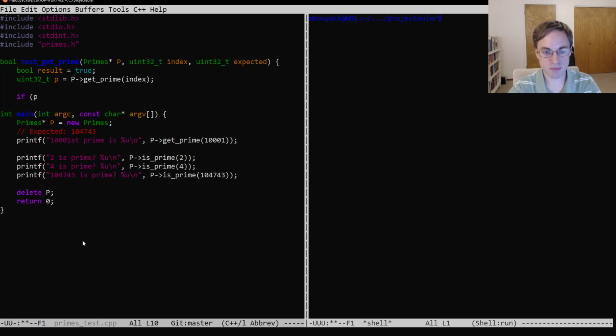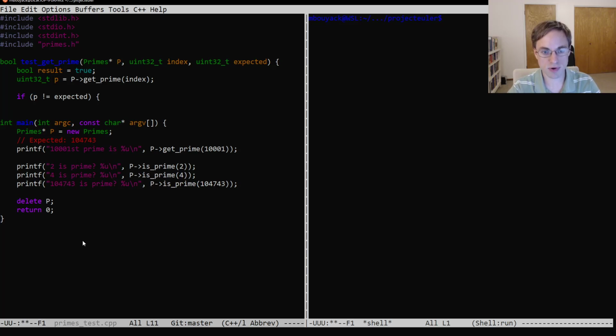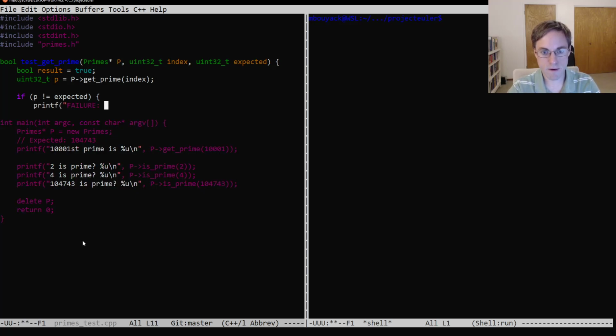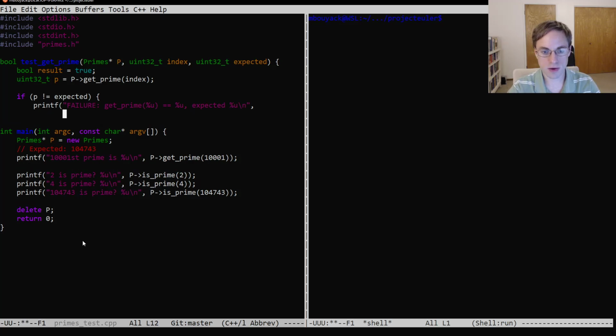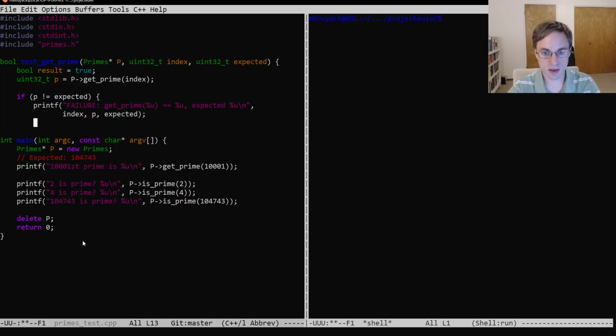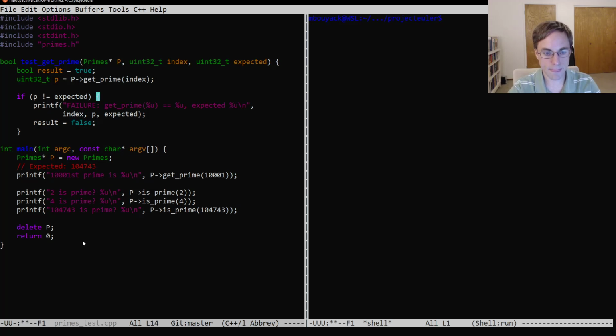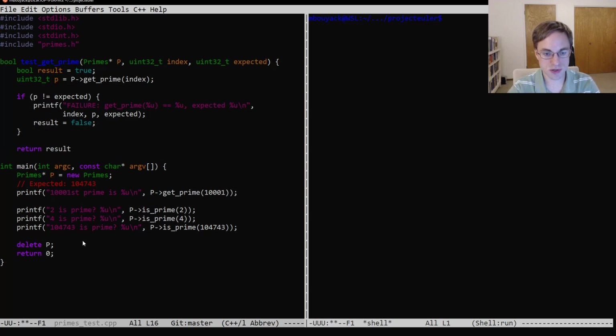And we'll say if p is not equal to our expected value, then we're going to print out some error message. We'll just say failure. getPrime was equal to this value, and we expected it to be this value. So we'll say index, p, and expected. And then we'll set result equal to false and return result.